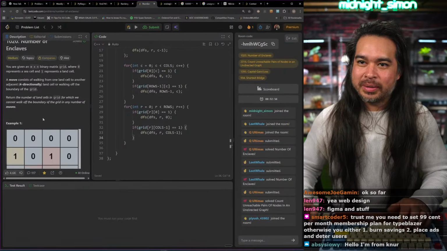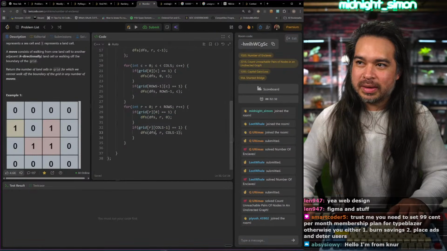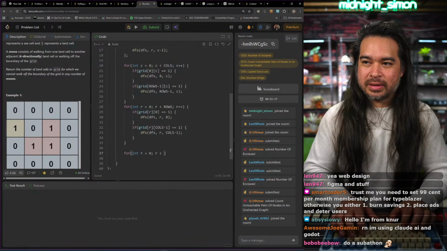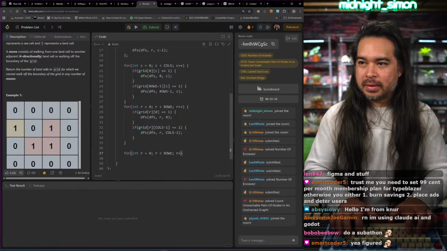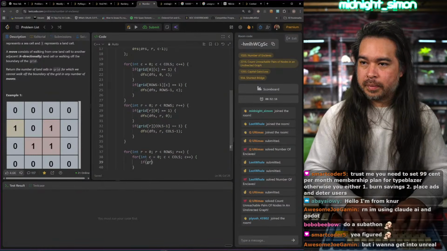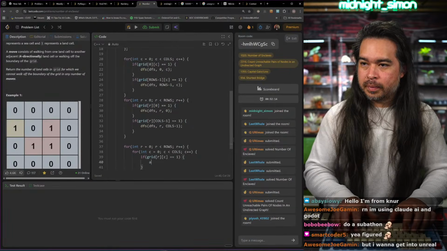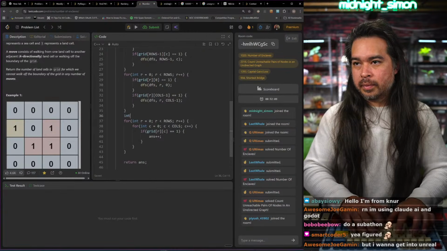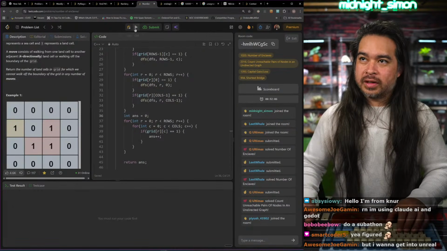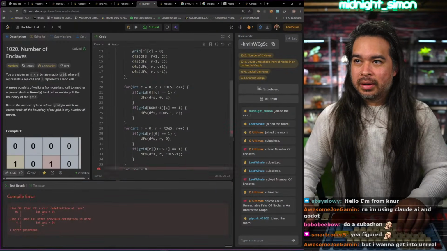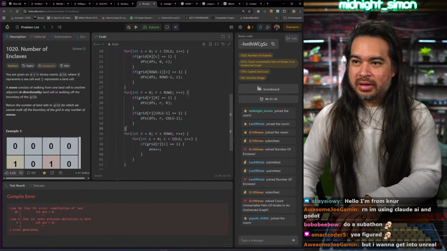What was I doing here? I'm trying to hit these DFS, and then now I can just count how many cells, basically. Alright, this is Q1 in the room that we're in.